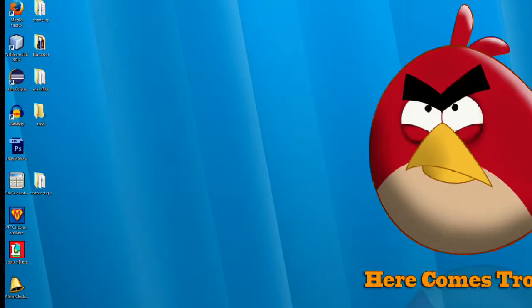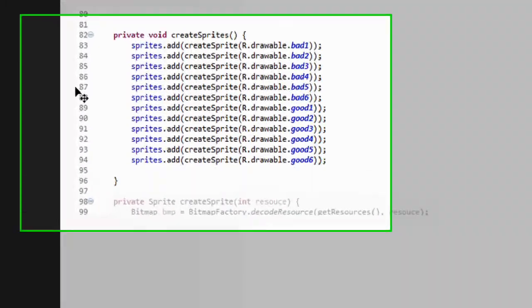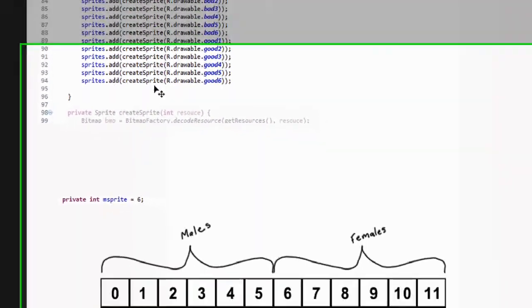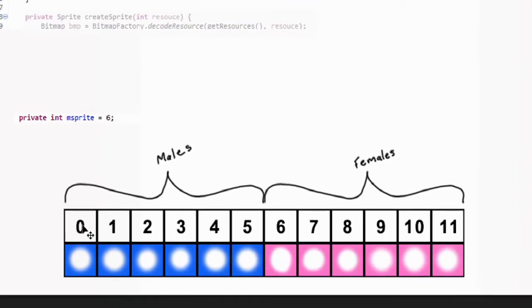Let's bring that down, and let's bring up our mockup. I did it in Photoshop, and this is what happened. Here in lines 82 to 96, like I said, the sprite array is loaded into our sprite array list. Down here at the bottom is the representation of how the sprite array looks in memory. Since the male sprites are loaded first, all the male sprites go from 0 to 5, and then the females are from 6 to 11. Any database starts with number 0 because in the computer 0 means something.